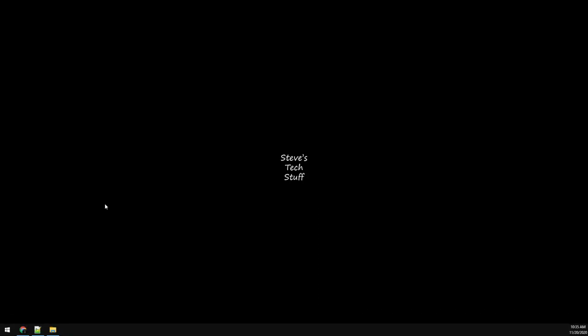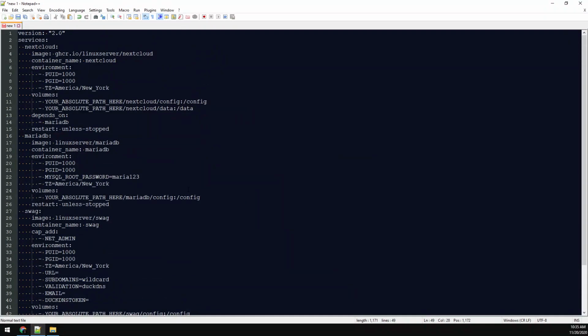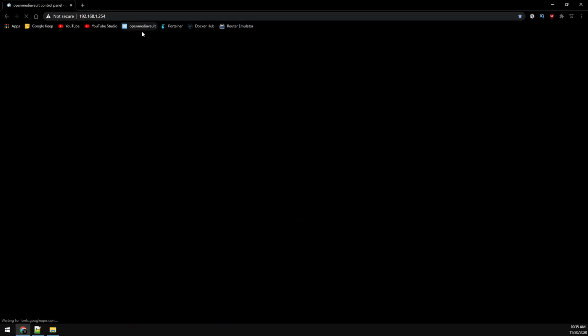First thing we need to do is copy our config into Notepad, and then we're going to fill in the information as we go along. So let's head on over to Open Media Vault so we can get logged in.